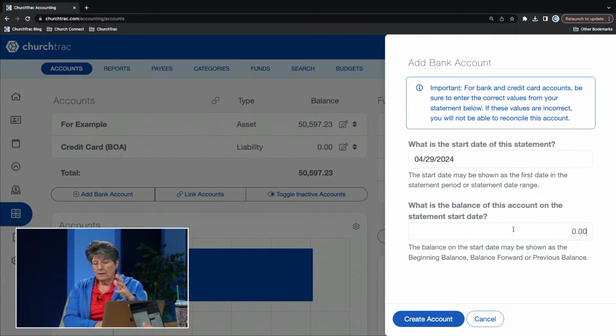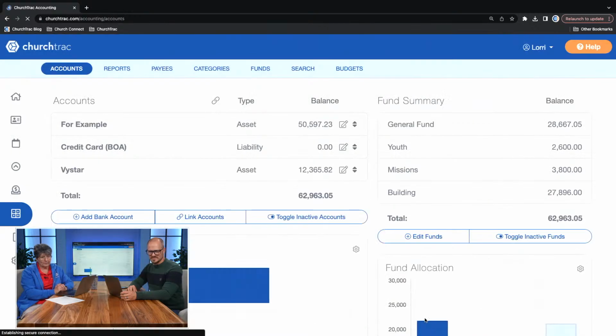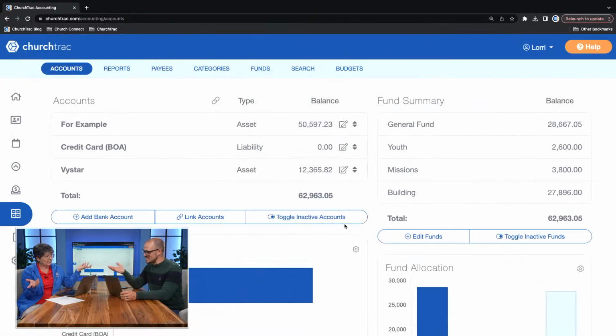The balance, as far as I'm concerned, you can put a penny in here, or if you know that it's $12,364.82, put that in there. Perfect. And then create the account. Create the account. That's all it takes. It's as easy as possible. It doesn't get any easier than that.